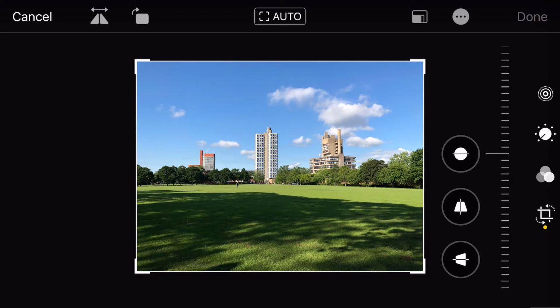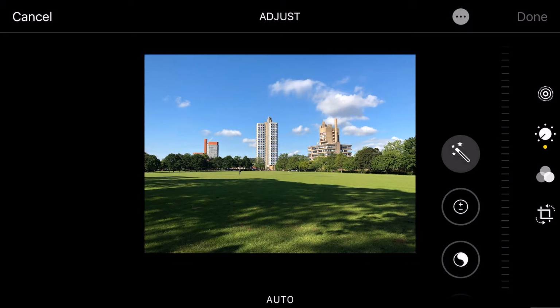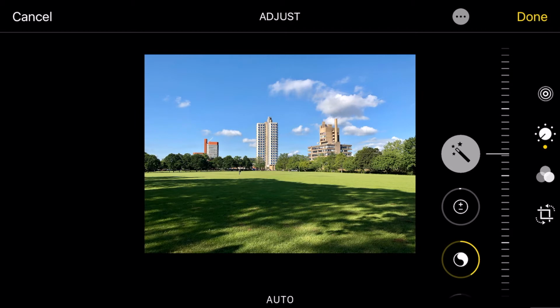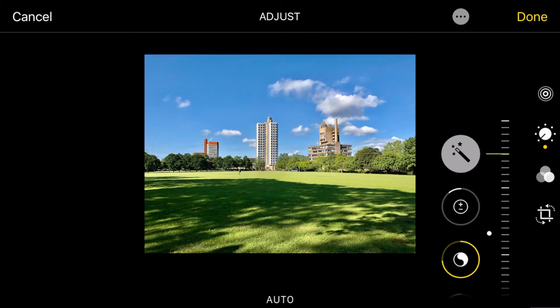Let's go back to the adjustment menu to show you the first feature that's been added. You can see the magic wand symbol, which I'm going to select now, and that's made some slight improvements to the image. If I tap on the image, you can see the original and then the edited version. The automatic setting hasn't improved the image as much as I wanted it to. So what I can do is on the right hand side, slide my thumb up and down, and I can change the adjustment. So I quite like that image just there.